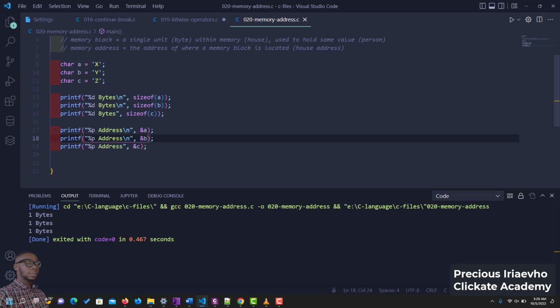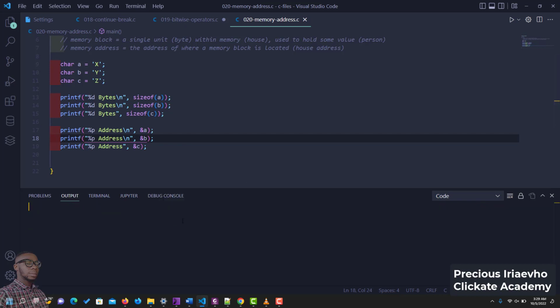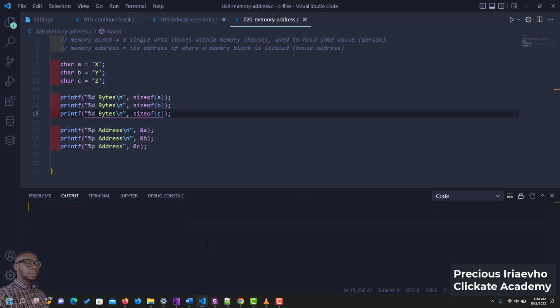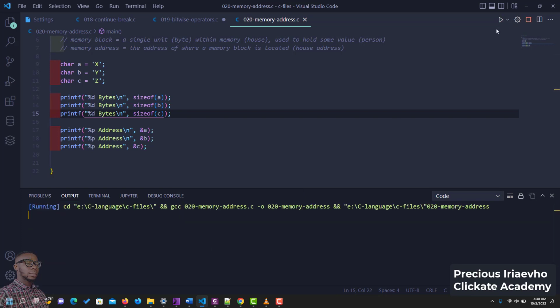Now we are going to see their sizes, and we are going to see their address, or where they are located in memory. New line here. Sorry guys, this happens sometimes.